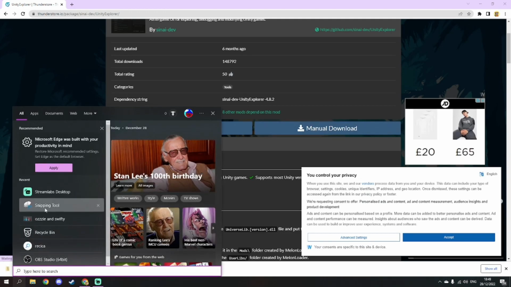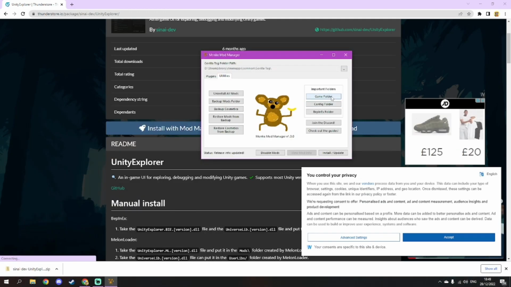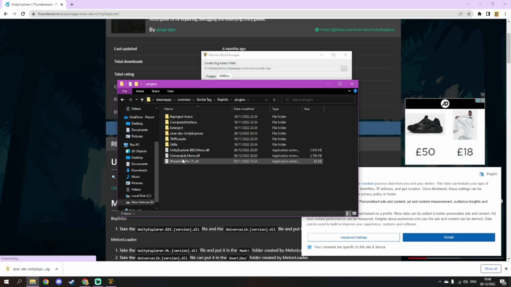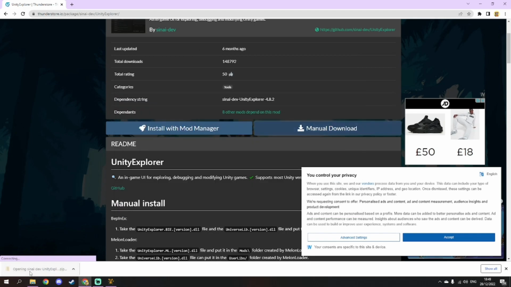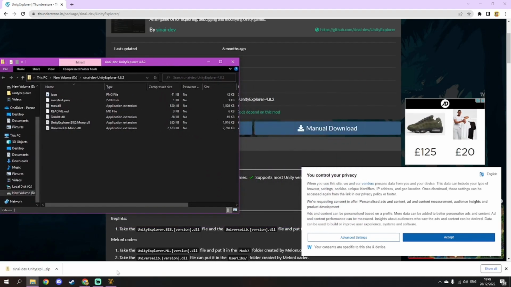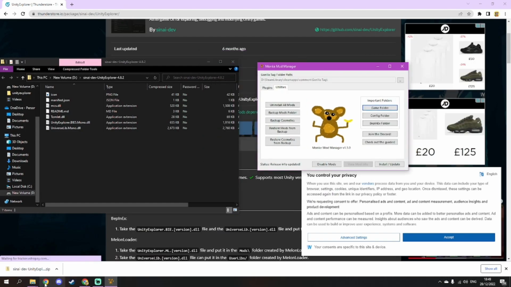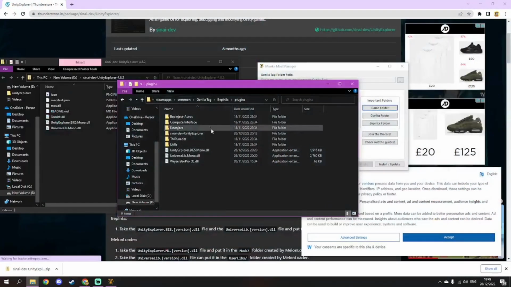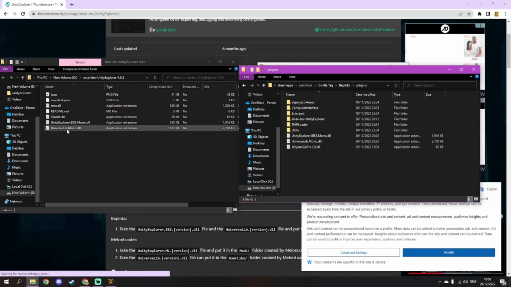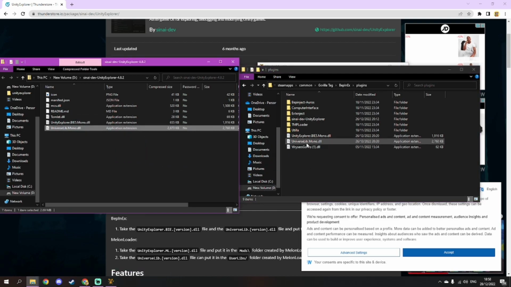Open up Monkey Mod Manager, Utilities, Game Folder, BepInEx, Plugins. I already have these in here, so what you want to do is open up the file you downloaded. Let me move it over here. And you want to get your plugins file, and you want to grab UniverseLib Mono DLL. You want to drag it into here. I'm not going to do it because I already have it in here.